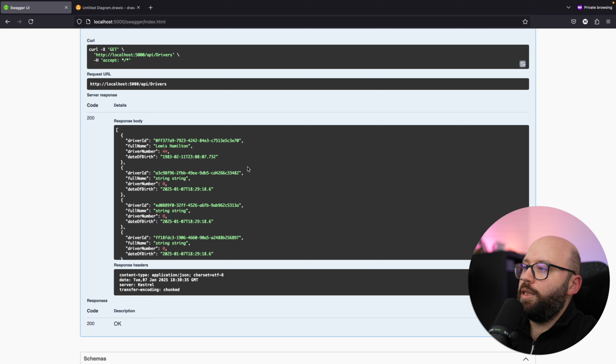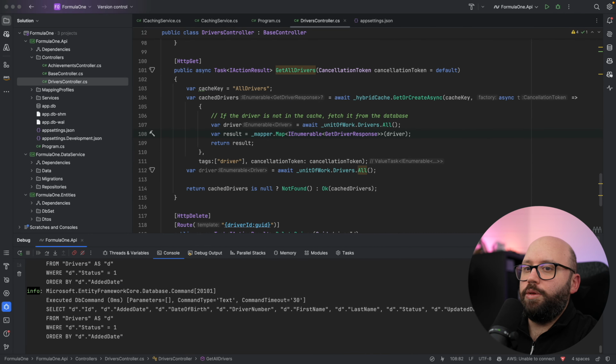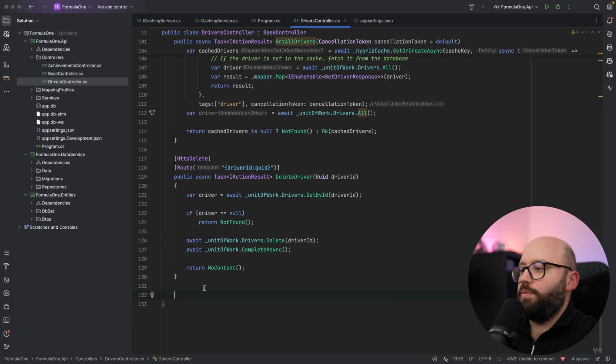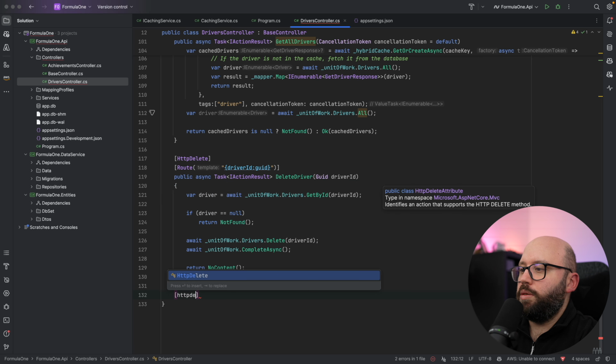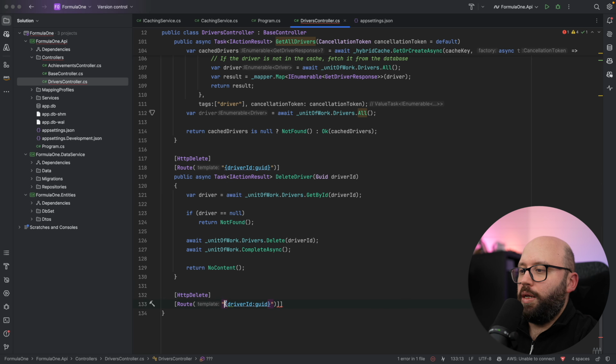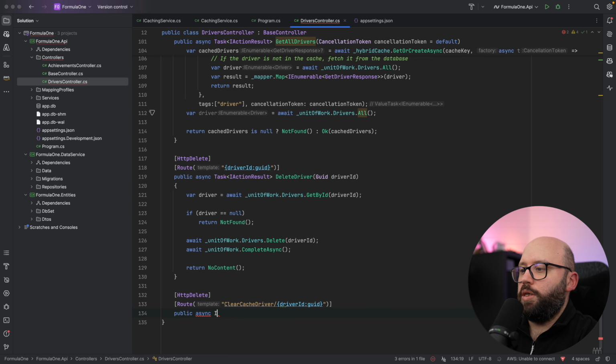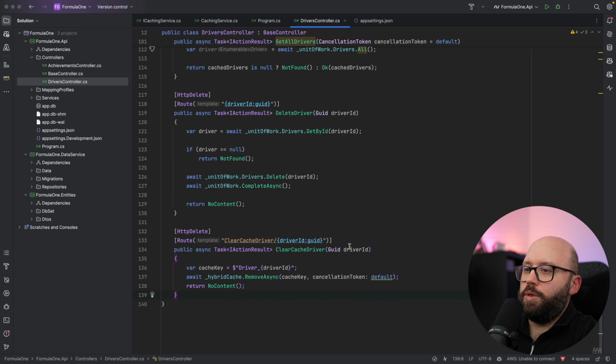So now the last item that I want to cover here is I'm going to stop this and I'm going to update my deleted driver information, because basically here, if I wanted to remove information from the cache, what I need to do is quite simple. So I can basically invalidate my cache by doing the following actions. So I can put HTTP delete, I can give it a route, I can say clear cache driver, I can call it whatever I want, we can remove this, and then I put public async task IActionResult, it will take the driver ID.